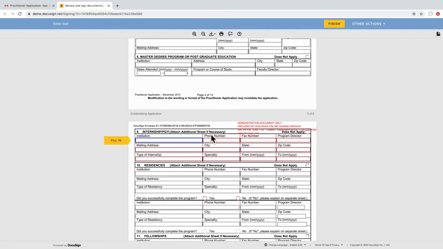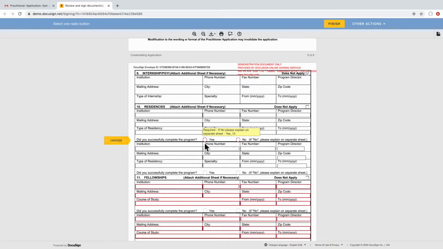Here I'm brought down to different areas that I need to fill out information only if it applies to me. Since I didn't have an internship, I can easily check this box and see that I don't need to fill out any of that information anymore. This is called conditional logic.